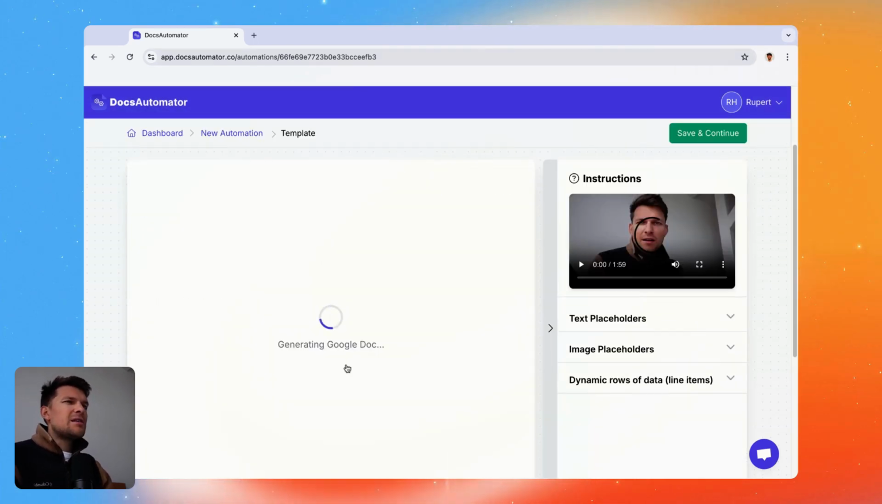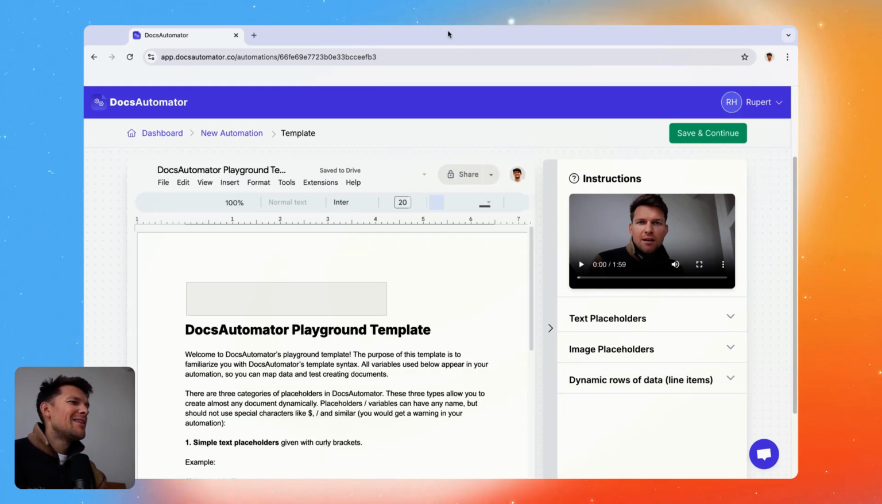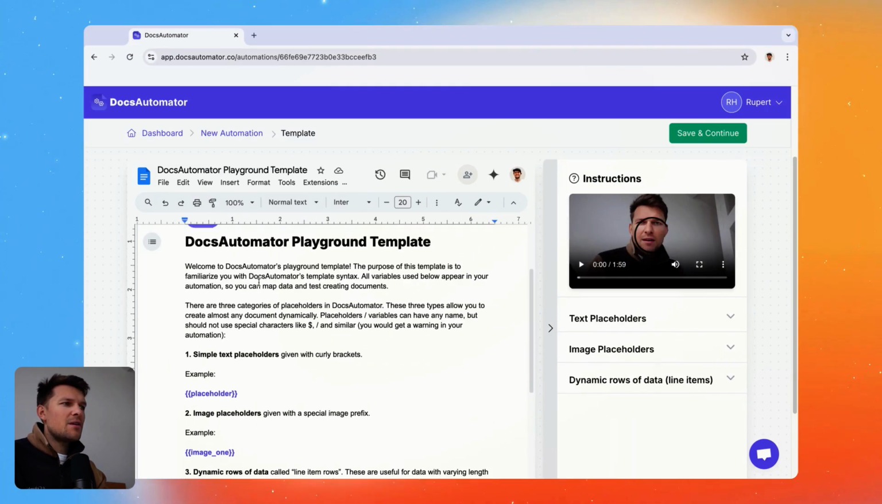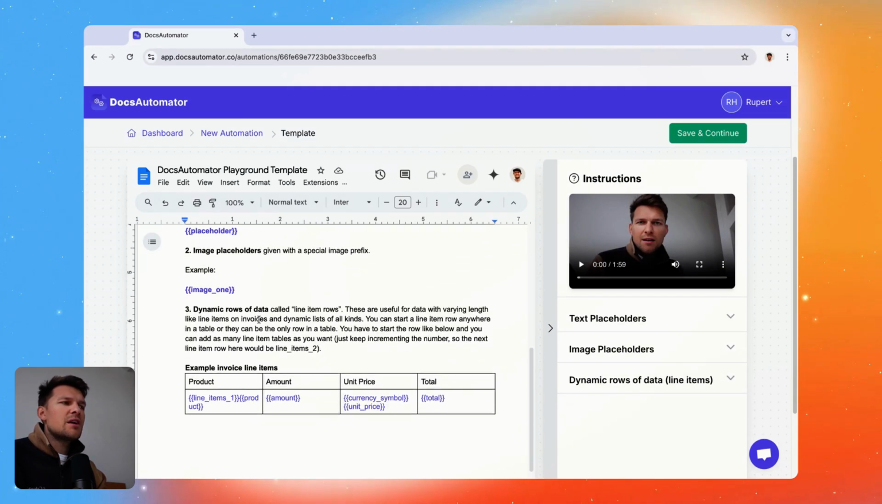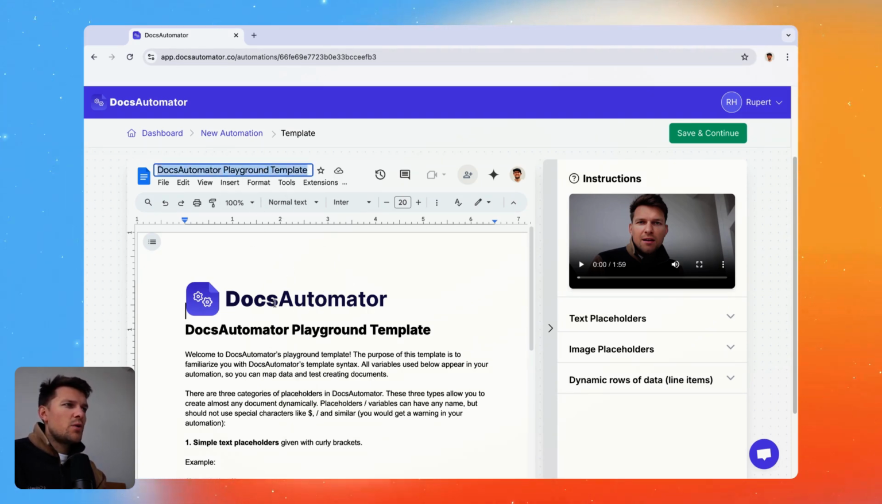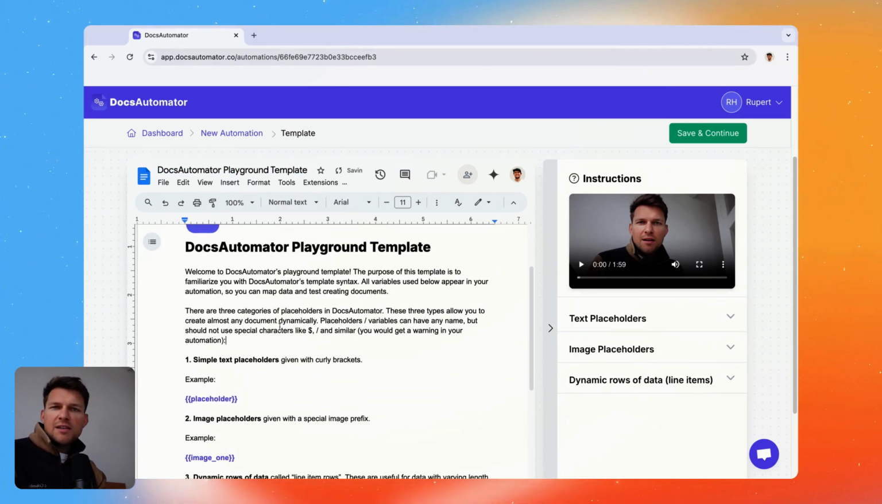We click on design template. You see a completely new editor opens. You see my face here in the corner, but we can also minimize this. And then you see that we have this embedded experience now inside of your current browser window. You can change the title here just as you would in a regular Google Doc, but you can also change any data here. So far, so good.